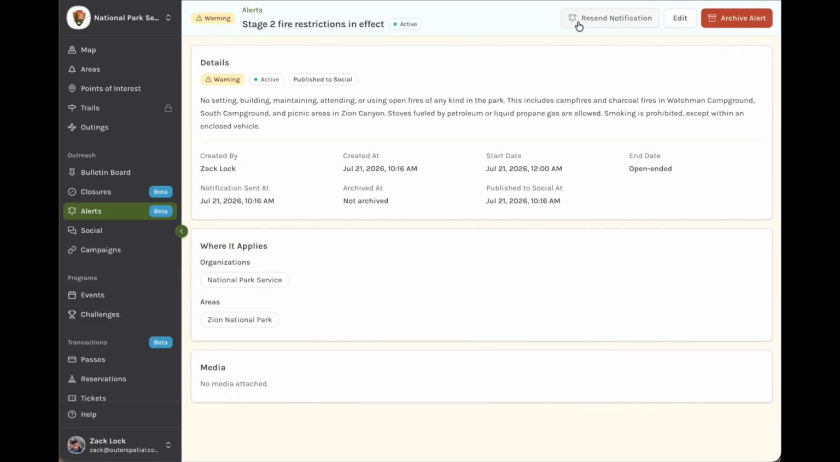On the alert page, you'll see three options at the top: to resend the notification, to edit the existing alert, or archive the alert. You can also see the details such as warning, active, published to social. You can see the body of the description. You can see further contextual information: who it was created by, when the notification was sent, when it was created, if it was archived, the start date, as well as the published to social at. You can see where it applies in the area and any attached media to the alert here.